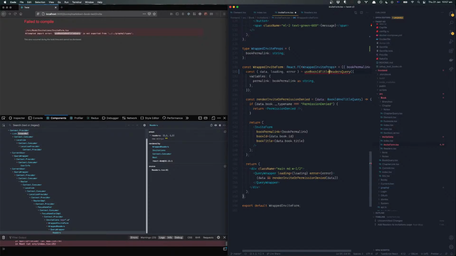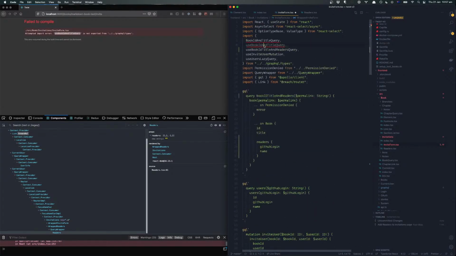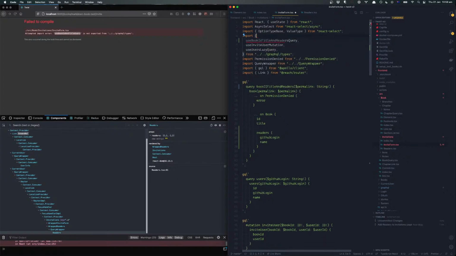Use book ID, title, and readers query. There we go. The reason that query got renamed: it used to be use book ID and title query, and it used to be these two things that got exported. It's now use book ID, title, and readers. It's because I renamed this query here, and that's the name that GraphQL codegen uses to generate the function names. So we're going to get rid of that.